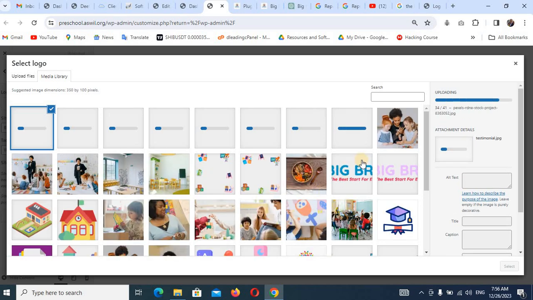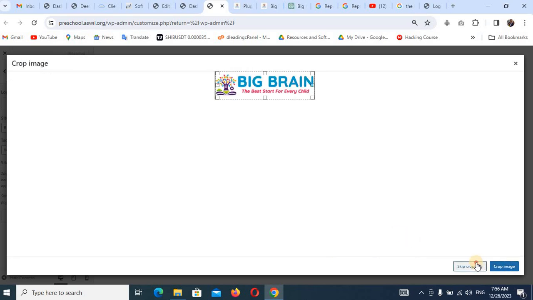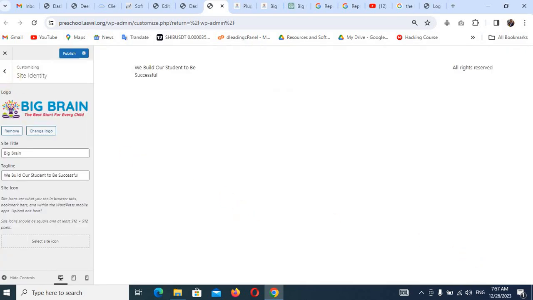So guys, now this is the logo I want to use. Just click on it and click on select and click on skip. We don't need to copy anything. Can you see now? Now the next thing we want to do is I want to give it a brand identity. Let's have an identity or site icon rather.